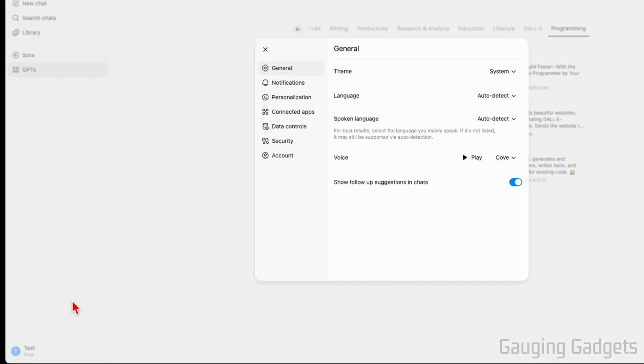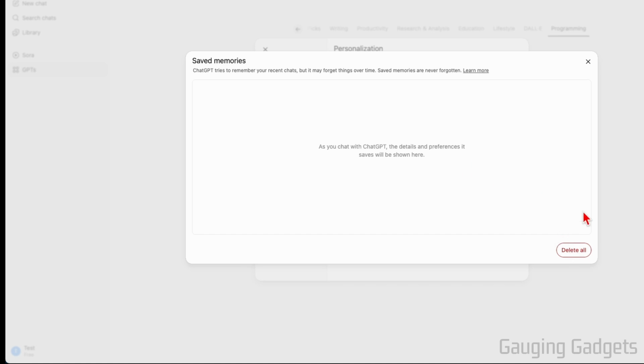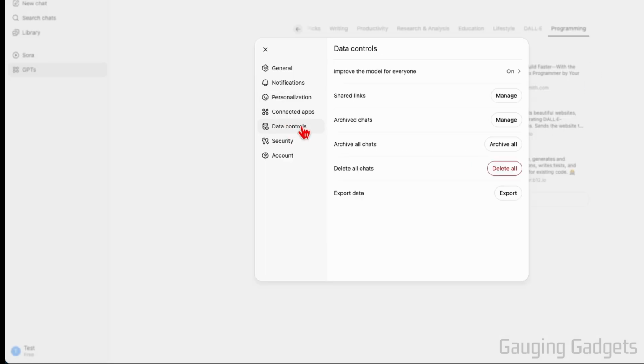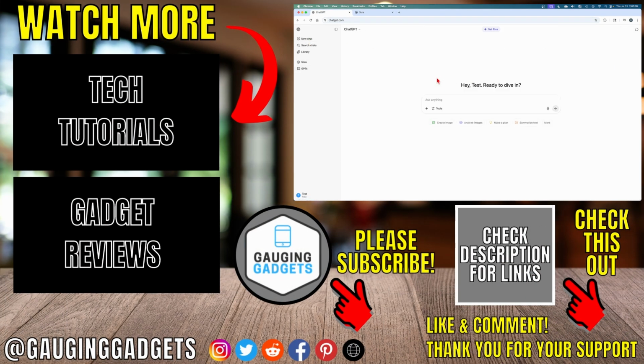Additionally, we can go to settings, and this will allow us to change the language of ChatGPT and its spoken language if we want to. We can change the voice that we want it to use when we're talking to it as well. Additionally, we can go to personalize, where you can manage your memory. So if anything it's remembered about you, you can remove items from there or delete all the items. Additionally, if you want to clear your entire history, all you need to do is go to delete all chats and select delete all. All right, so that's how you get started using ChatGPT on a desktop in the browser.